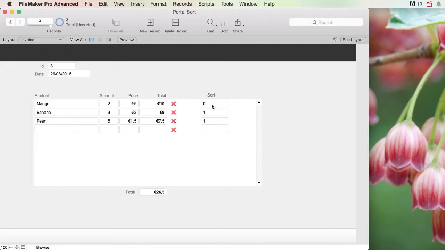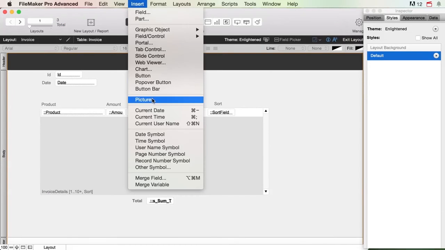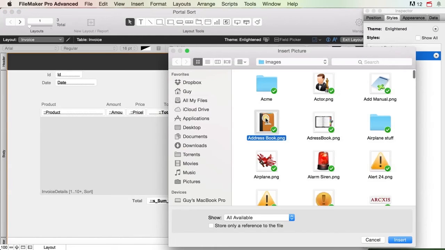Now I don't want to manually type in all of these numbers. I want to have a bit of a cooler, a more fun way of entering these numbers. So what I'm going to do is go ahead and hit Edit Layout, Insert Picture, and I'm going to go and find some arrows.